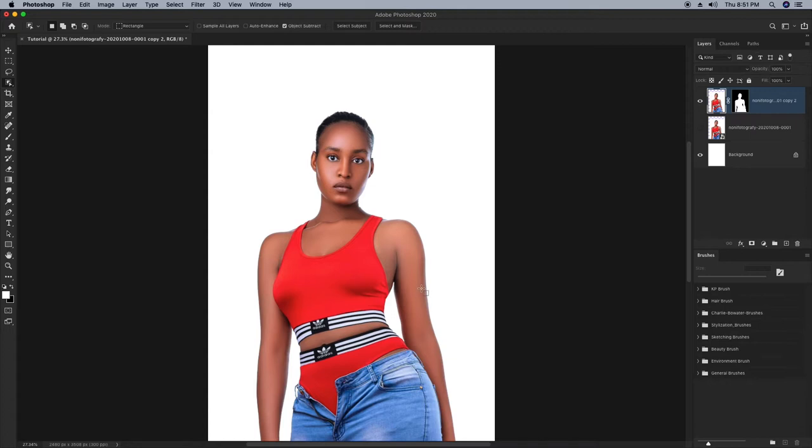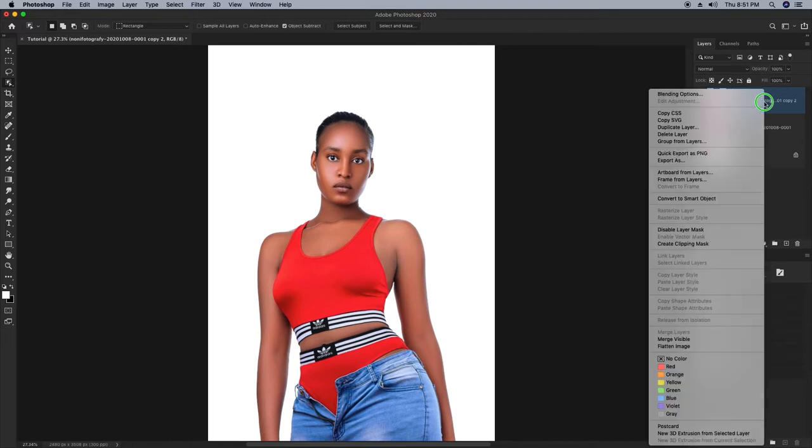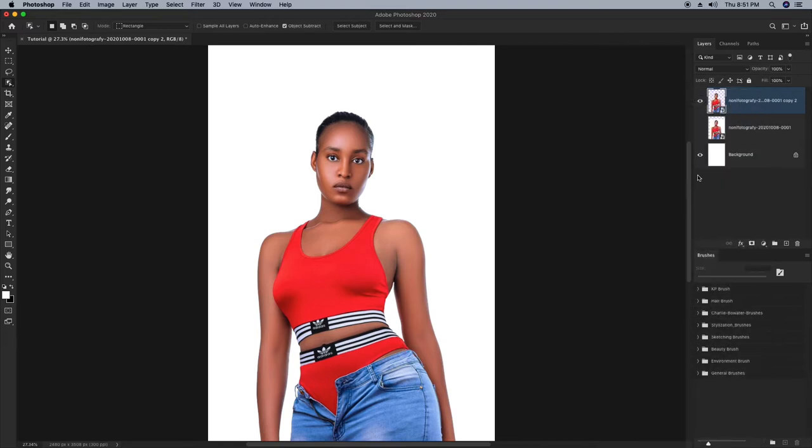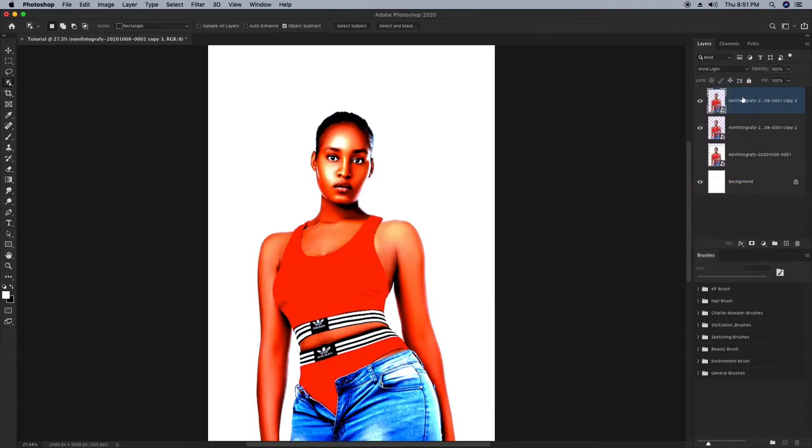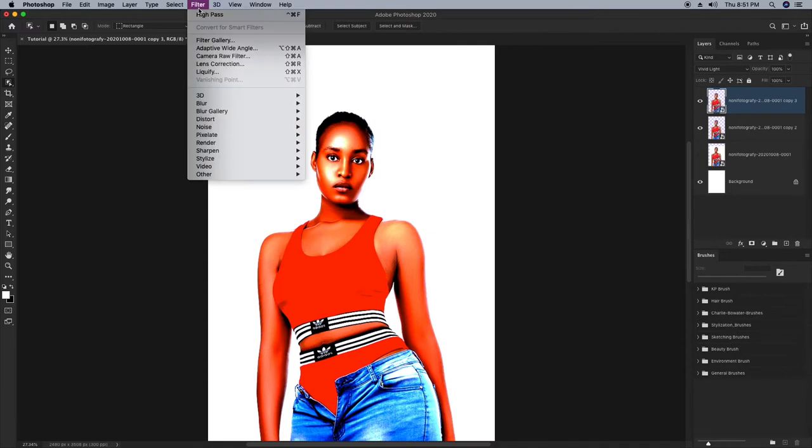So once you are done, whatever method you used in erasing your background, just right click and convert that layer into a smart object, and make a copy of that layer. Then select the layer you just duplicated, go over to the blend mode and set it to vivid light. And once you set that to vivid light, go over to filter, other, and high pass.